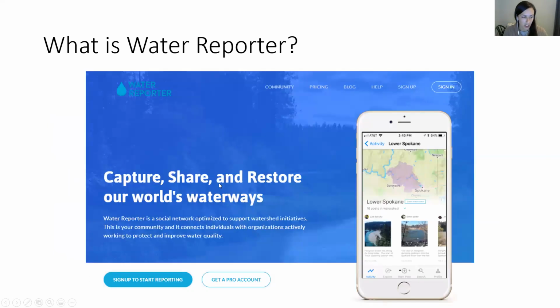So Waterkeeper is a platform that can be used on a desktop computer for data visualization, and can be used on smart devices like iPhones and tablets to make real-time observations in the field.